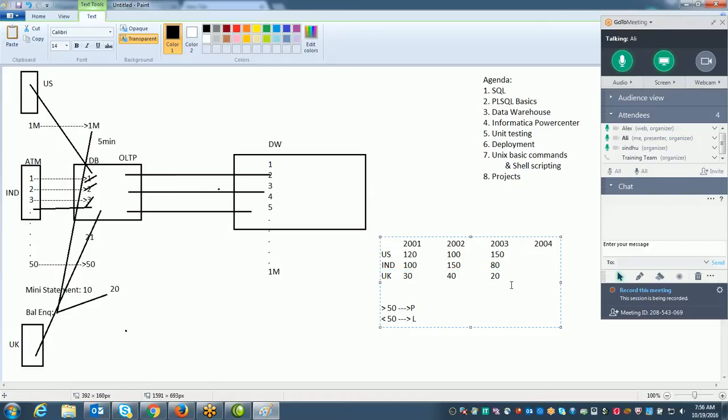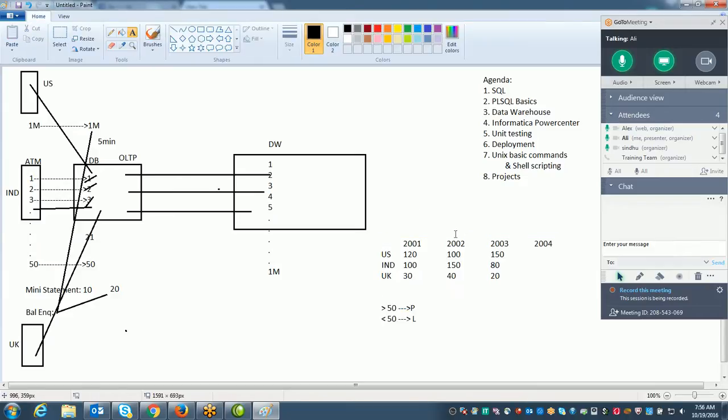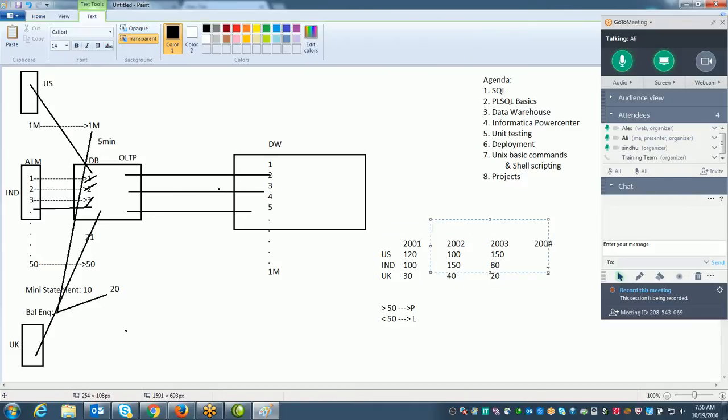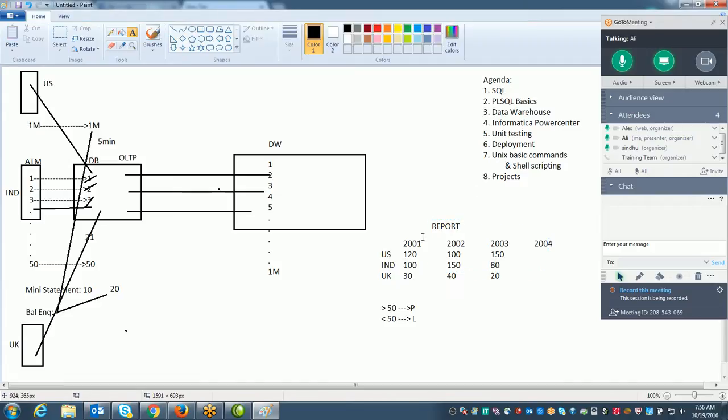By seeing this transaction, this historical data and this cutoff transaction, you are making the decision here. So how are you making the decision? By seeing this data. Whatever data we have here, can we call this a report? Yes. From where have we generated this report? From the past years, from the data warehouse. So from the data warehouse, we can generate a report.